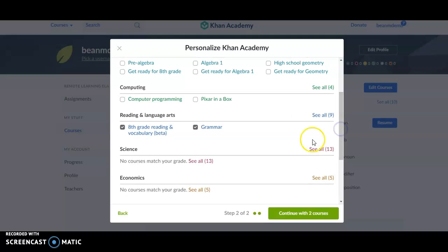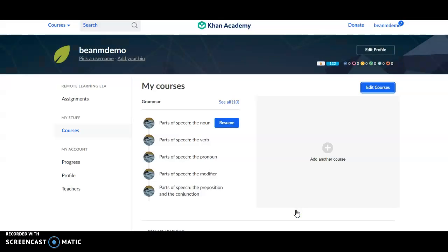And right now it says I'm enrolled in 8th grade reading and vocabulary beta, which I don't need right now. I can click that and make it go away. But you should see one that says grammar, okay? That's the big thing. Reading language arts, grammar. Make sure you click on grammar if it's not already checked for you, okay? Continue with one course, and boom, it shows up grammar, okay?